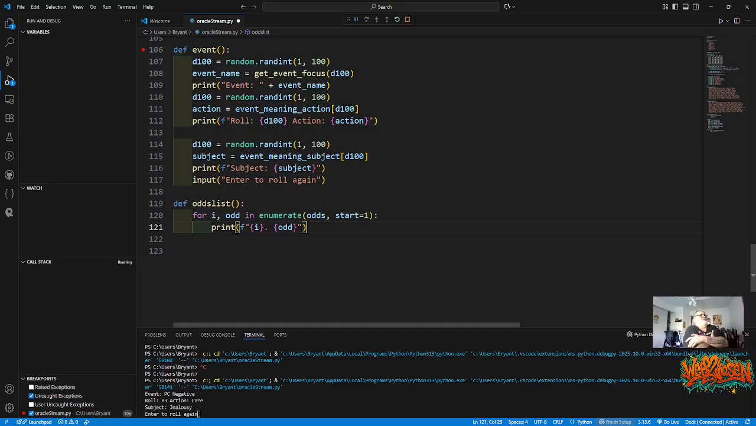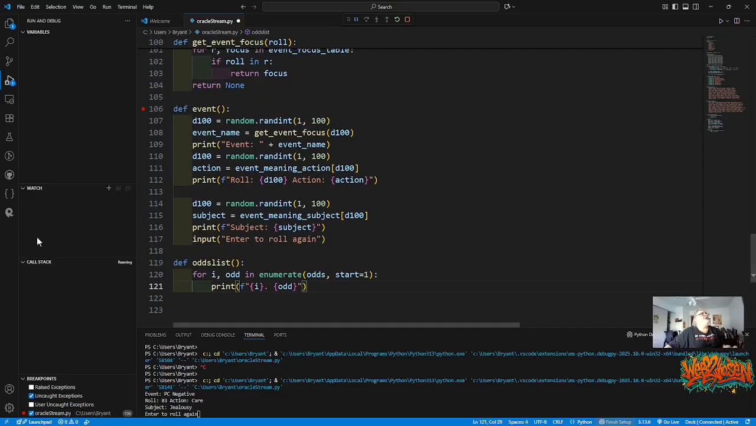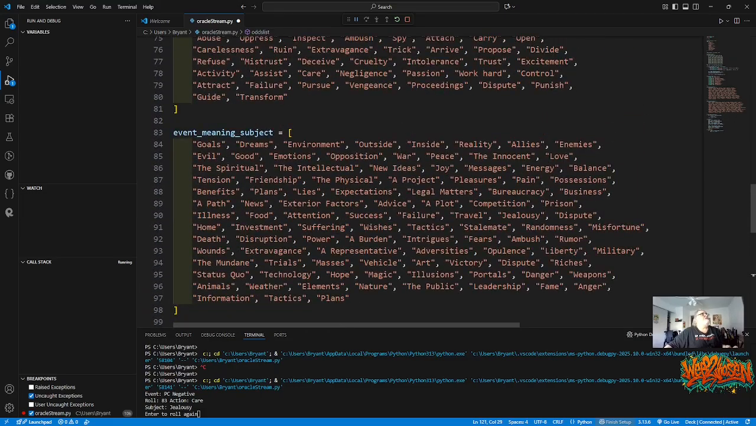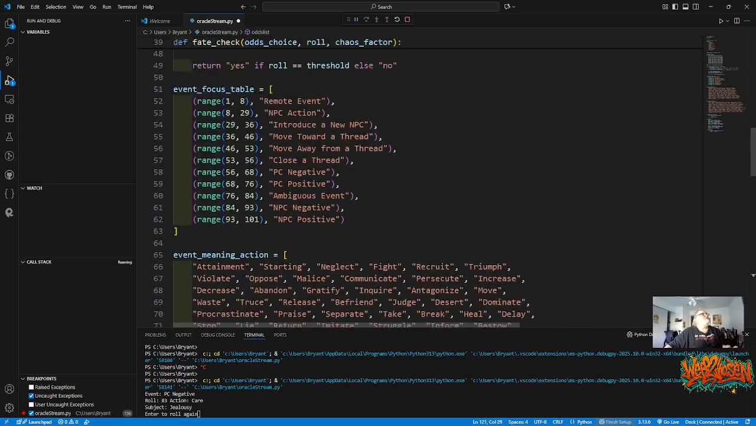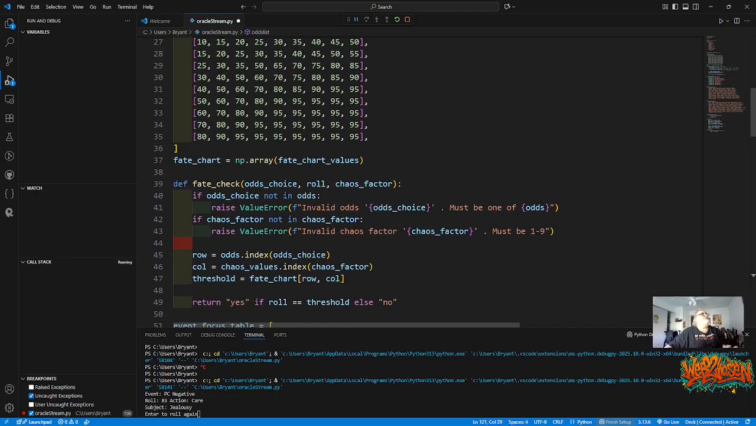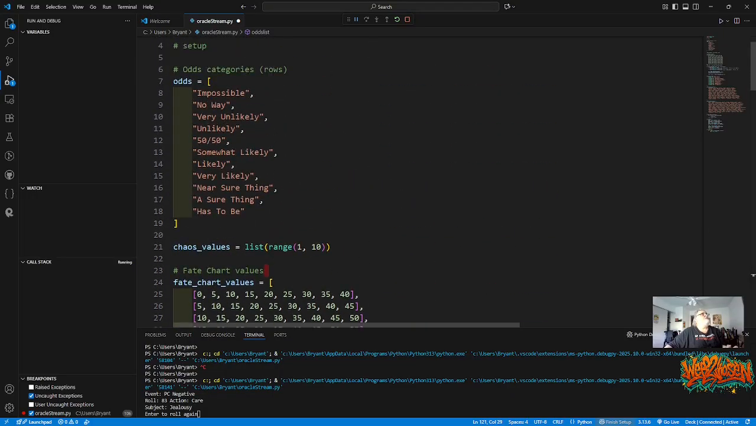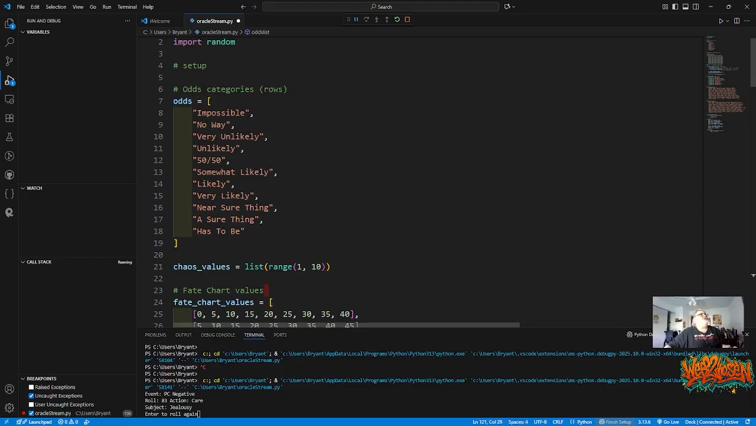Okay, so basically what you do is you're going to take the odds, which has been defined up here, I believe. Right? And it's going to go through each of these. So this is part of the menu that we're doing where we're going to ask you to choose one of them. So it's going to go through this.